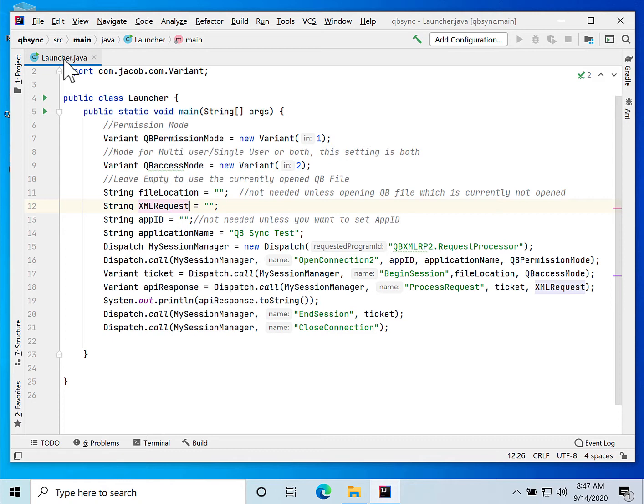And then the next line is going to be starting the session. With the file location being blank, it's going to connect to the open QuickBooks instance. And then of course the QB access mode, whether it be single or multi-user or both. In this case, it's set for both.